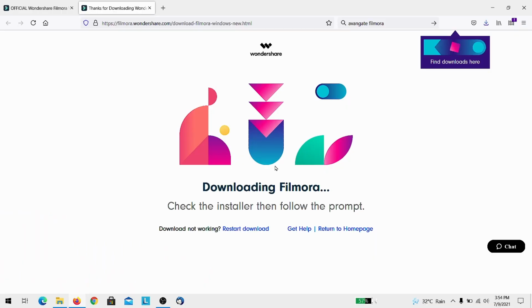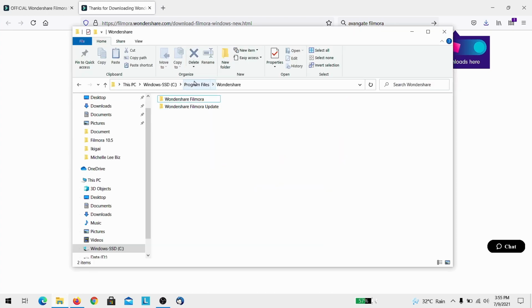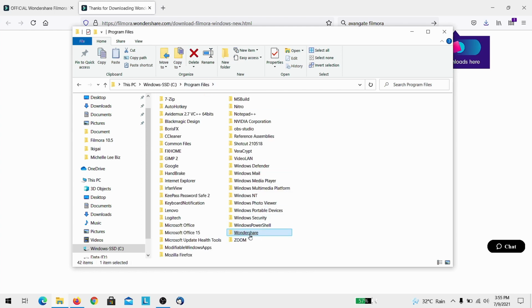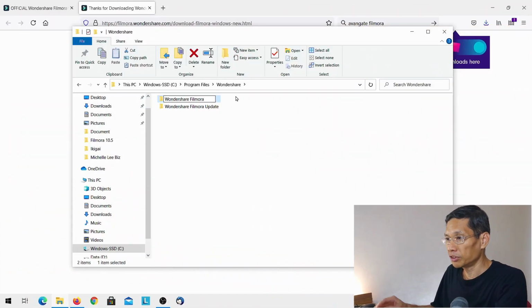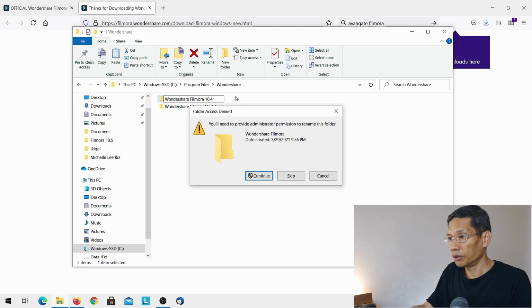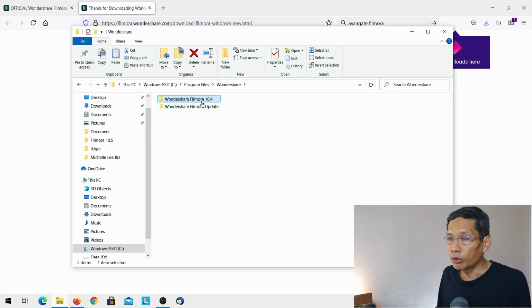Before you hit the upgrade button in your old version of Filmora, this is what you need to do. You need to locate where Filmora is on your computer. For me, Filmora is on my C drive, program files, and it should be under a folder called Wondershare. Click on that, and this is actually your existing version of Filmora. So what you want to do is to rename this. I'm going to rename this to version 10.4. Click OK. Depending on how your Windows or your computer is set up, it will ask for permission to make changes. Click on continue. So now you have Wondershare Filmora 10.4, your old version.